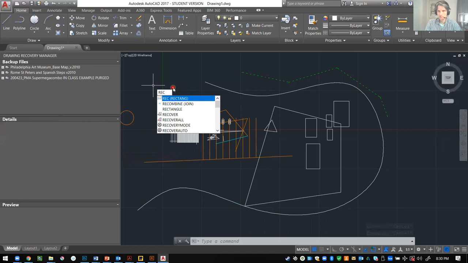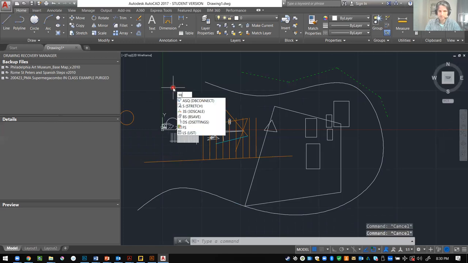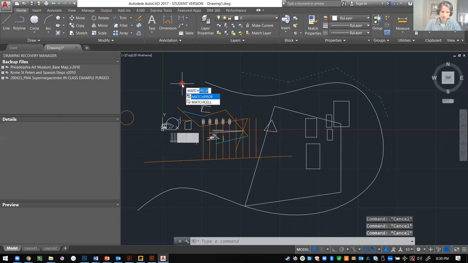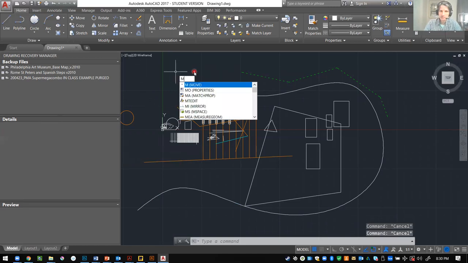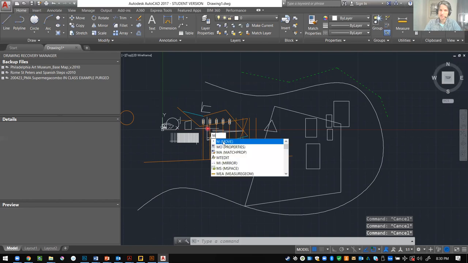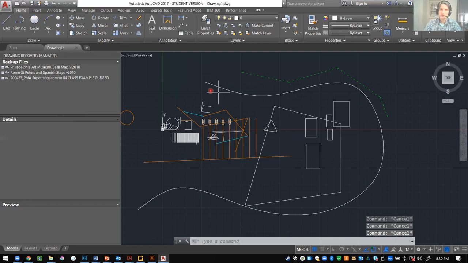There is no square command. Pretty sure. Nope. SPL is for spline, which is the wiggly lines. Match prop is the match properties tool. And so if you make a legend for yourself over here, you can paint things onto whatever layer you want. Move is M. MA is also match properties. See how, if you forget any of these, just type the letter, wait for the command to come up, and you can even scroll through it.